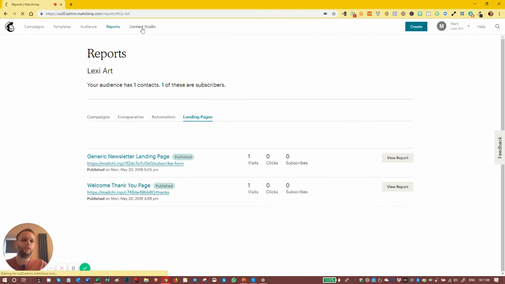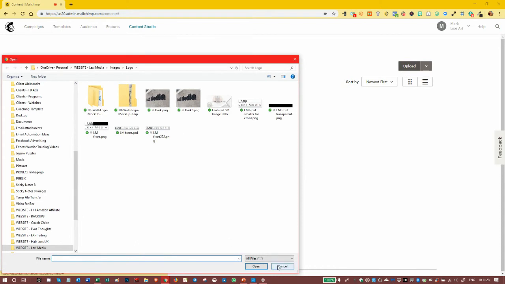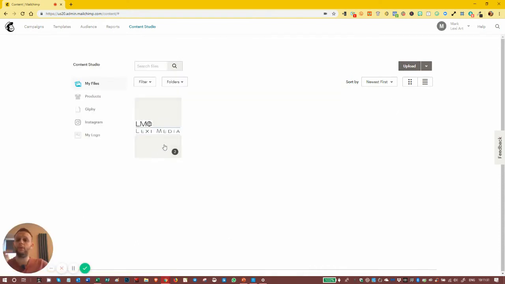The Content Studio, finally. So this is basically where we store content for use in our emails and landing pages, such as images, PDF documents, things like that. We can upload these images or files just here, and pick a file. And once we've uploaded them, you will see them in the My Files section. And then once we create an email, as you'll see later on, we can just add those quite easily.